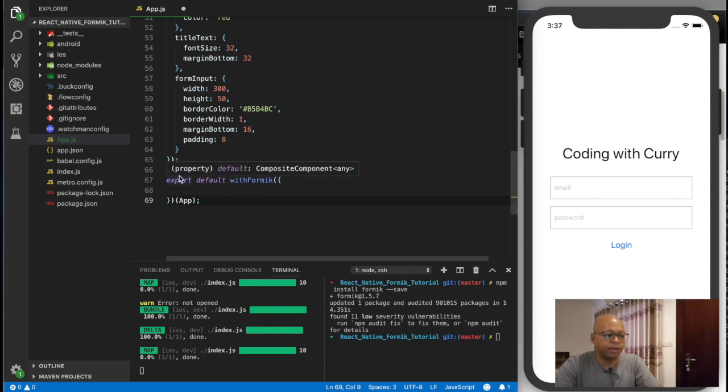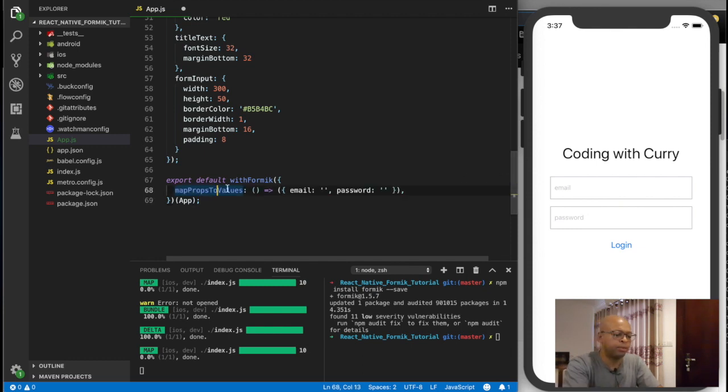So now how do we map the properties that we want in the form to certain values? This is where we will use mapPropsToValues. We have a mapPropsToValues property here, and we say that email will be an empty string, password will be an empty string in the very beginning. So that's all we need for the first step.